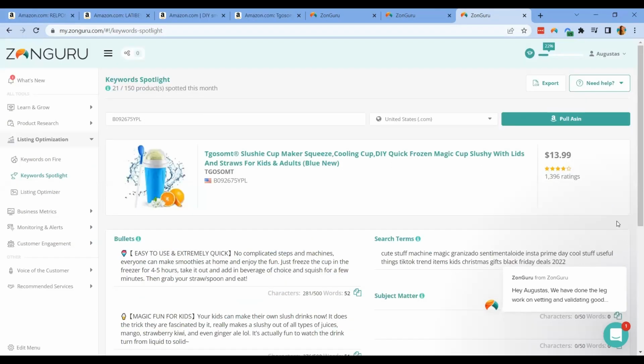Moving on to my last product, the Slushy Cup Maker Squeeze. This is one of the products that I saw from the Movers and Shakers under the kitchen and dining, and this is so famous right now.